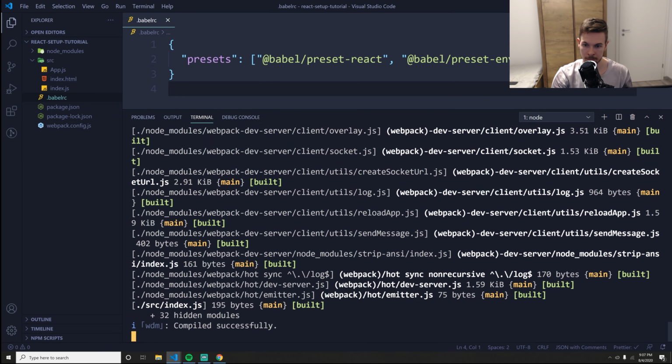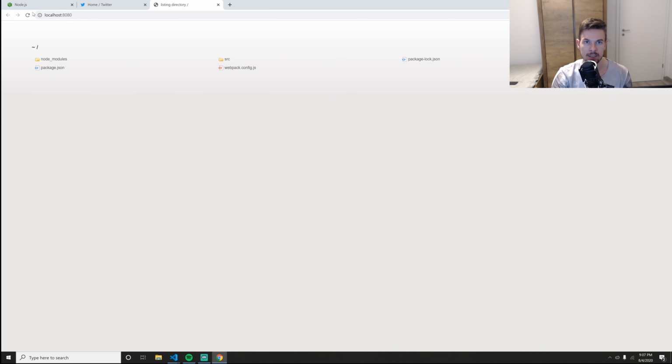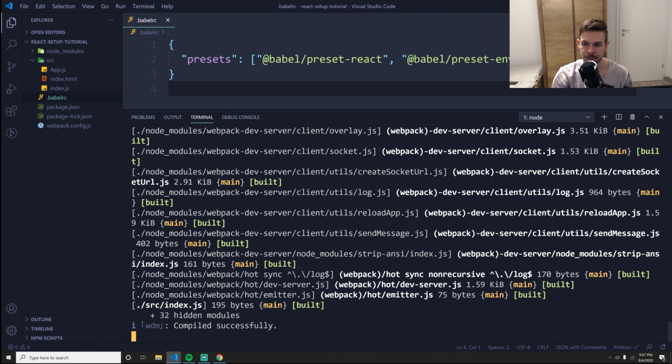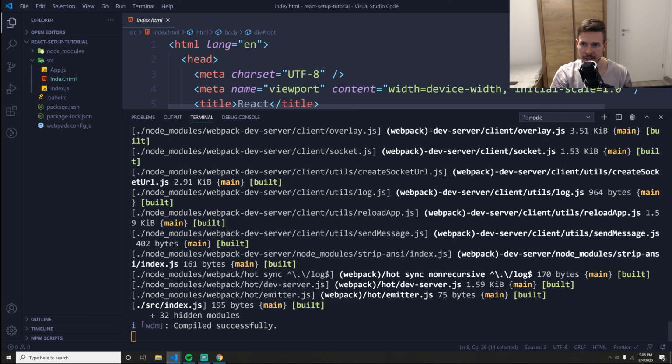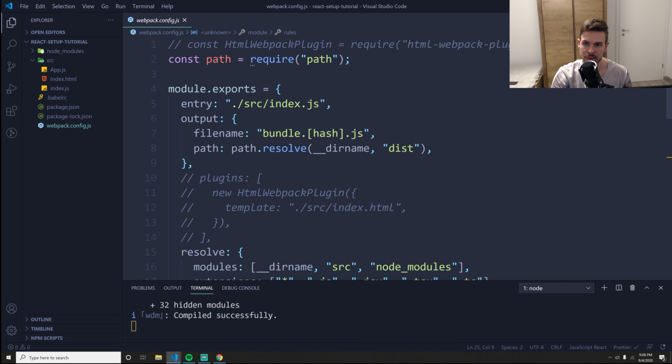Okay, it opened it up here and it says compiled successfully. However, it didn't open up our little app here. It just opened up this thing. So let's see why that is. Let's see our index.html. The problem might be here. The good thing is it didn't error out. Shouldn't be an issue here. Okay, I think I know where the issue is. It's in the webpack config here. Source index. Okay, so this is good.